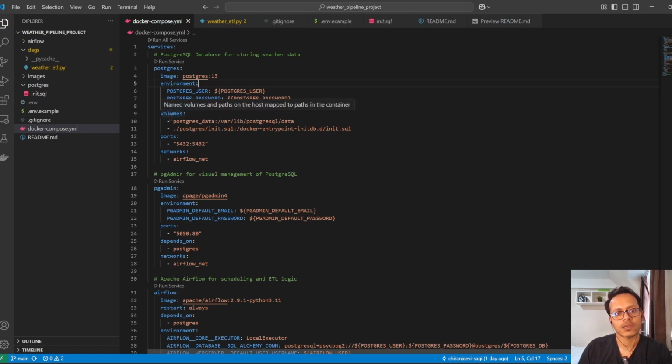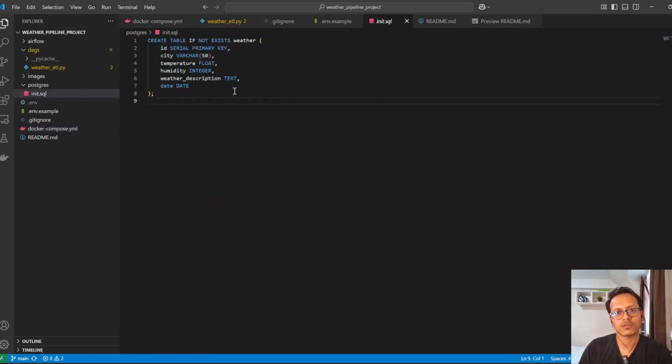And we are also setting up volumes to indicate where we are going to store this Postgres data and which file we need to run at the initialization of the Postgres database. So this one, it's mentioned init.sql. So once we create this Postgres database, we need to create a table so that we can load whatever fetched data directly into the table. So once we run our Airflow, this is the file that will run once the Postgres database gets created.